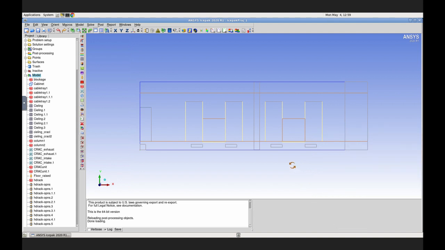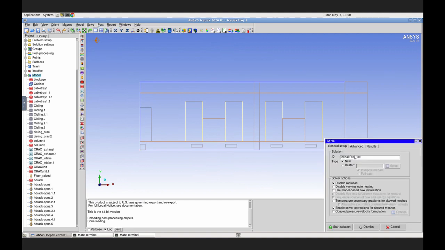To start the simulation, go to Solver, click Run Simulation, and then press the button Start Solution. Your model will now compute.